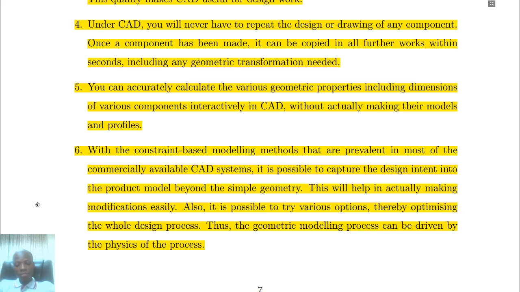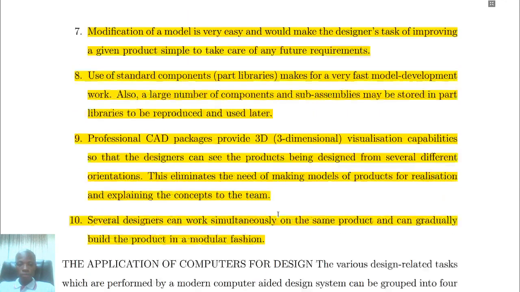So they are somehow constrained, such that if you change the dimensions of one member, it affects the other ones too, and it makes modification easy. Even when you have done so much in your drawing and realize that this dimension should have been smaller or bigger than what I've used, you can just go back, change it, and it will affect the others very quickly, and then you continue.